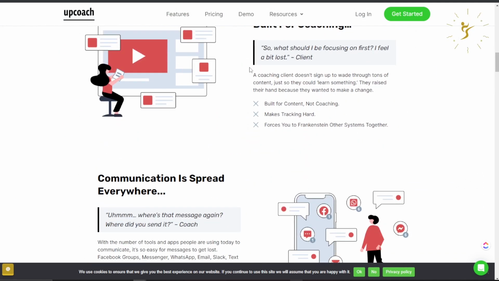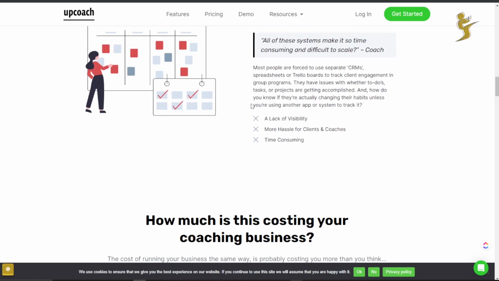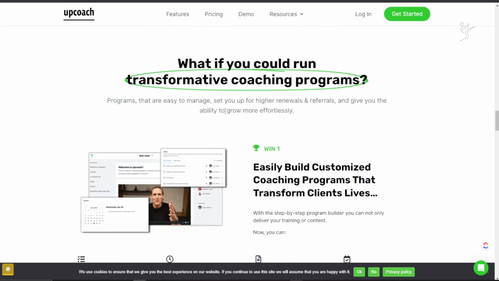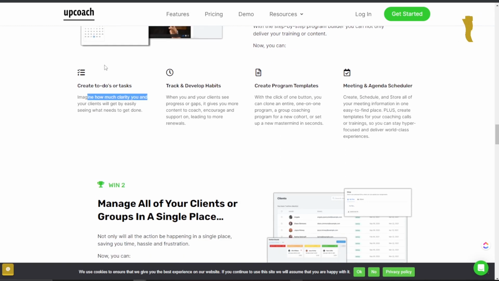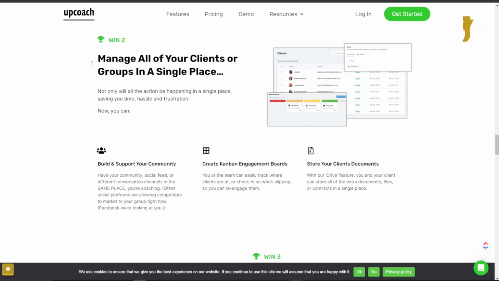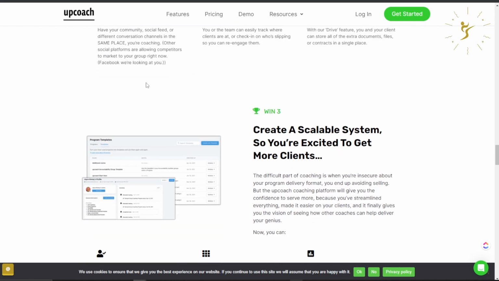All right, you can see some stuff about their team, about the platform, and some of the issues that it's solving and features that it has. So you can create to-do lists or tasks. You can track and develop habits with tracking for holding yourself accountable, your team accountable, as well as your clients. Create program templates, meeting and agenda scheduler. Manage all of your clients in groups or a single place.